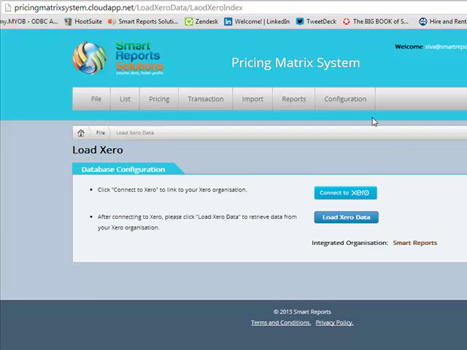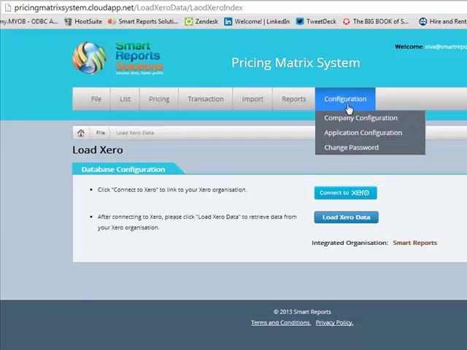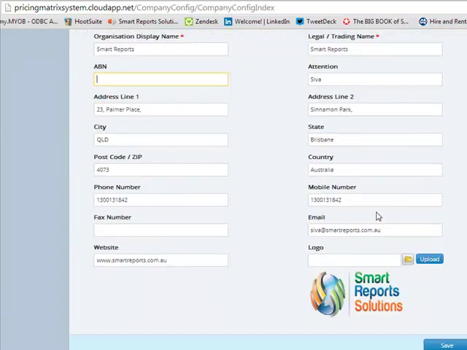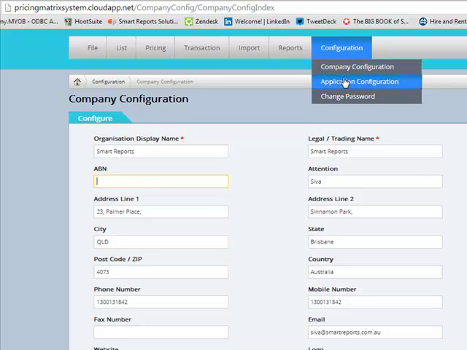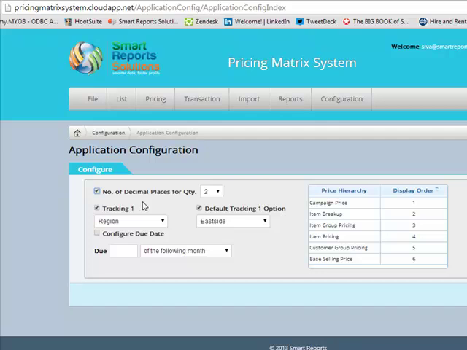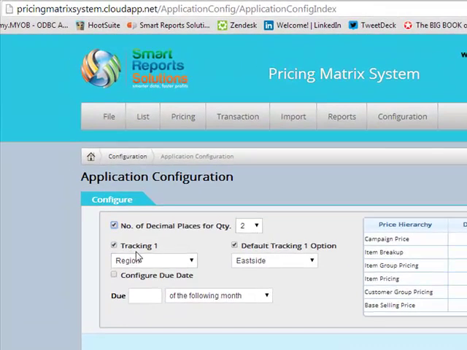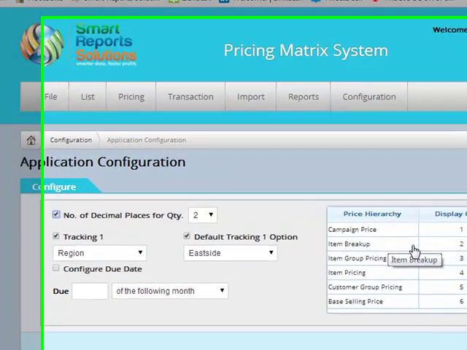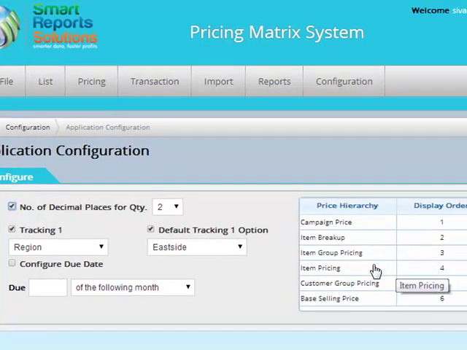Once the initial connection is established, go to the configuration menu and you can specify your company details, including your company logo. You can specify your application details, such as whether you want to use decimal places for quantity and whether you use tracking categories and default tracking categories, etc. You can also specify the hierarchy that you wish to use. That is based on campaign pricing, item breakups, quantity breakups, or item group pricing, up to the base selling price in Xero.